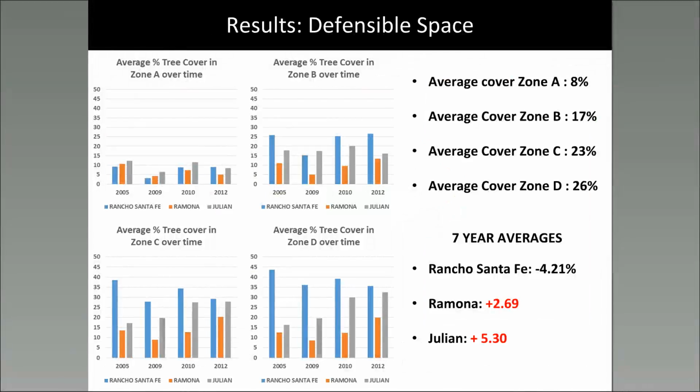So this was our results for this part of the study. We found that for all the communities, the average cover in Zone A, so the structure, was 8%, in Zone B, 17%, and we found that overall, Rancho Santa Fe had actually reduced their coverage in tree cover, which is not surprising considering the amount of effort that community puts into their defensible space. And we also found that Ramona and Julian had increased tree coverage around the structures over time, with Julian being just over 5%.